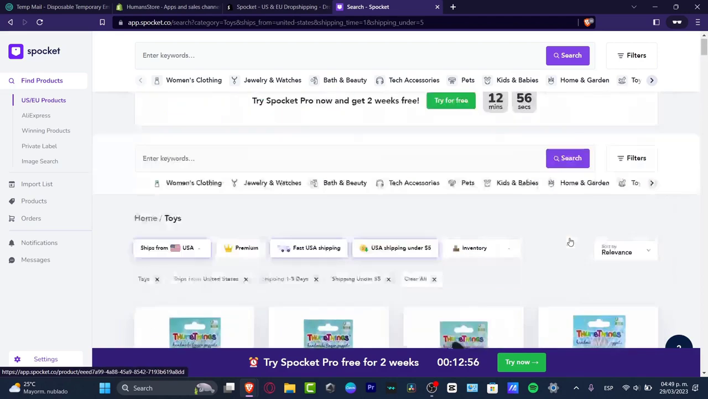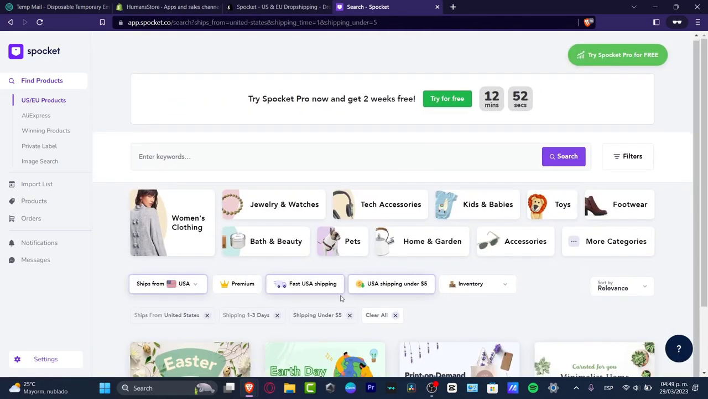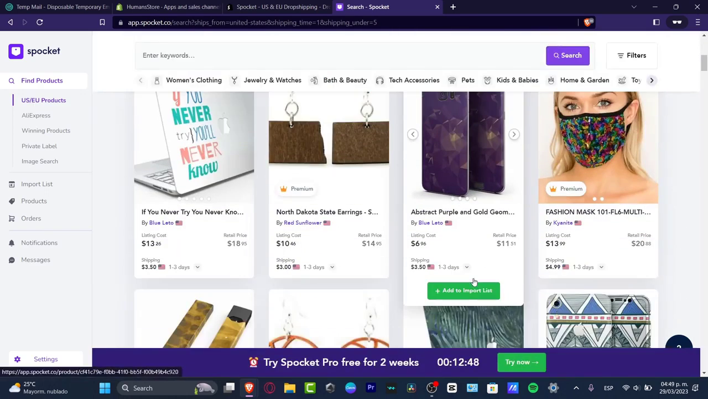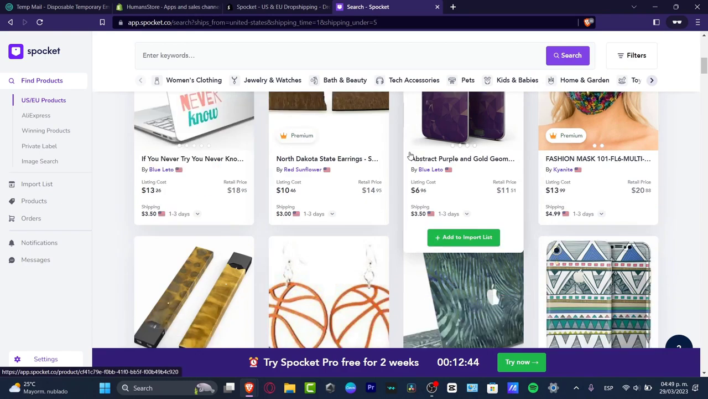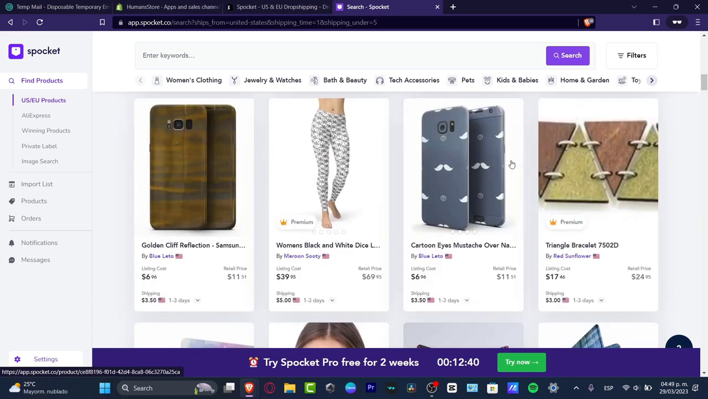Let's say for example that I want to focus on toys. I'm going to click the X mark, and let's see what other stuff we can offer them. Let's say we can offer them a mask, we can offer some North Dakota items here, we can offer some basketball earrings, and much more stuff. What I want to do is locate the products that I want to add to my import list, so later on I can add them into my Shopify store.